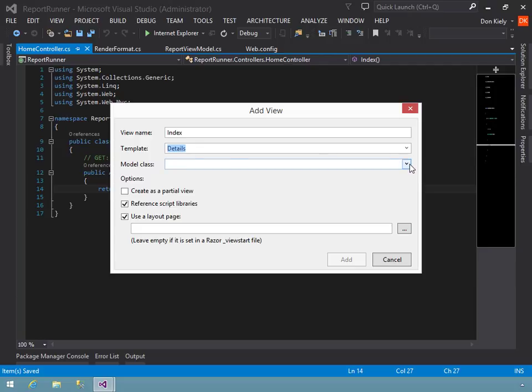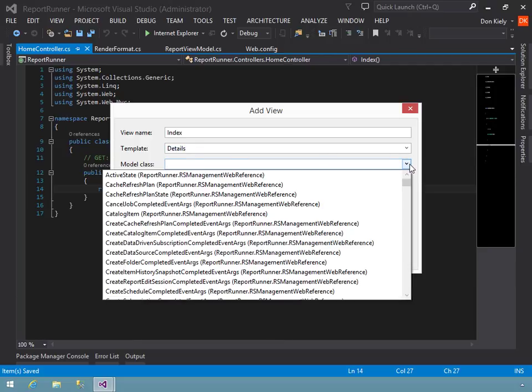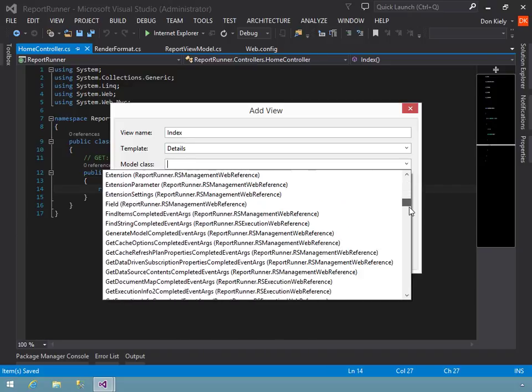But this one does. Because what it's doing is it's picking up all of the classes, or at least most of them, of that web service, both web services. And so I have a lot of different classes that I can use here. And you can see that most of them are from the RS Management Web reference. As you scroll down, you'll see it's from other parts as well.